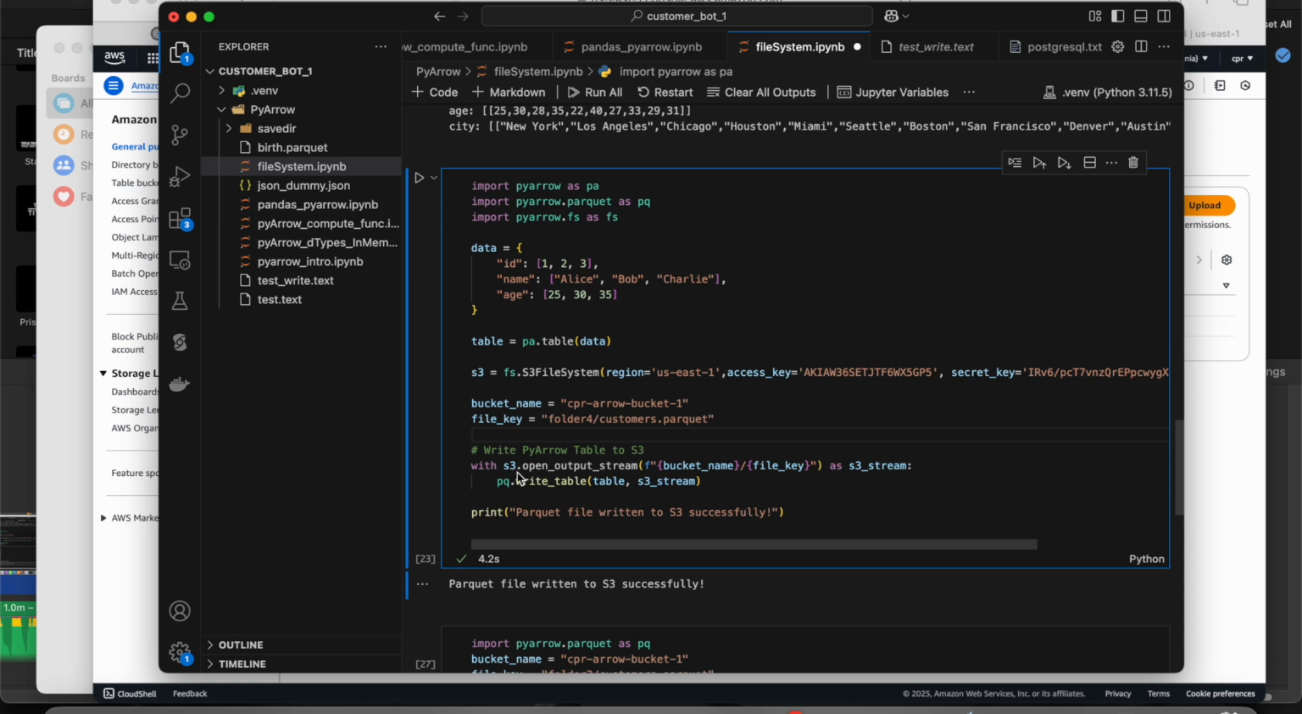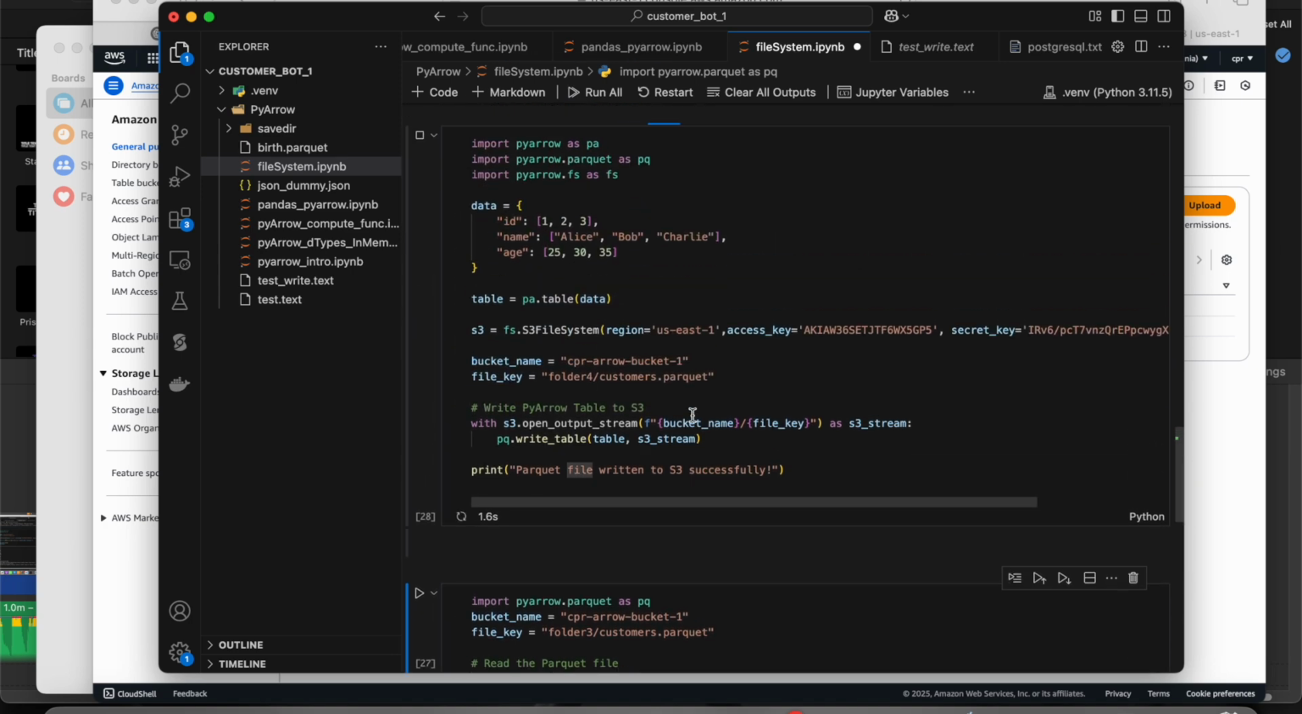So I'm creating an output stream, s3.open_output_stream. To write data, we have to use open_output_stream. To read data, we have to use open_input_stream like above. Inside which I'm doing pq.write_table, where pq means I'm importing the Parquet module from PyArrow, with the table and the S3 stream. The S3 stream is nothing but the connection here. So now when I run it, I should have the data in my S3.